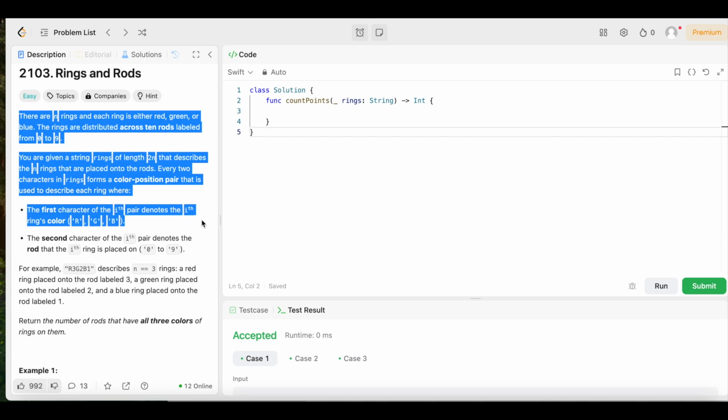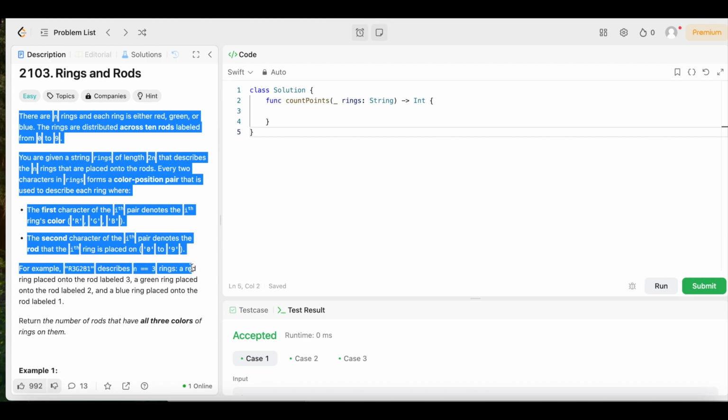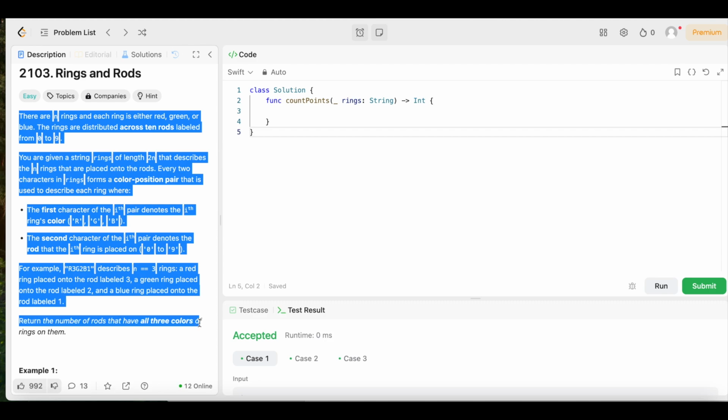For example, R, G, and B. The second character of the ith pair denotes the rod that the ith ring is placed on, from 0 to 9. For example, R3, G2, B1 describes n equals 3 rings: a red ring placed onto the rod labeled 3, a green ring placed onto the rod labeled 2, and a blue ring placed on the rod labeled 1. Return the number of rods that have all 3 colors of rings on them.